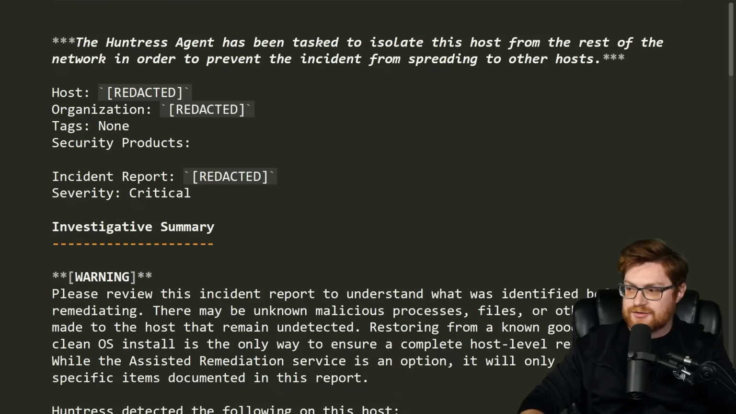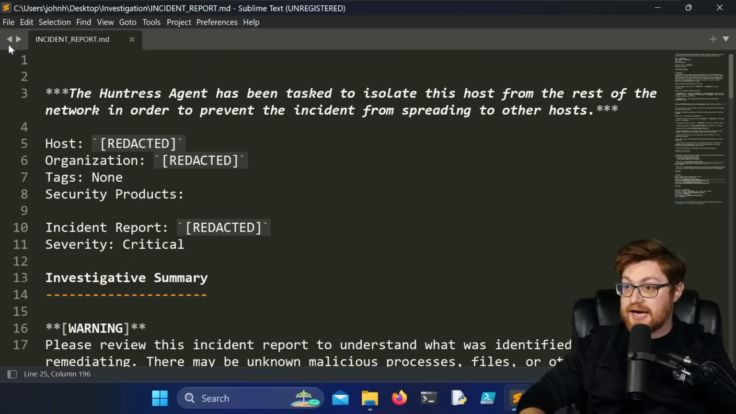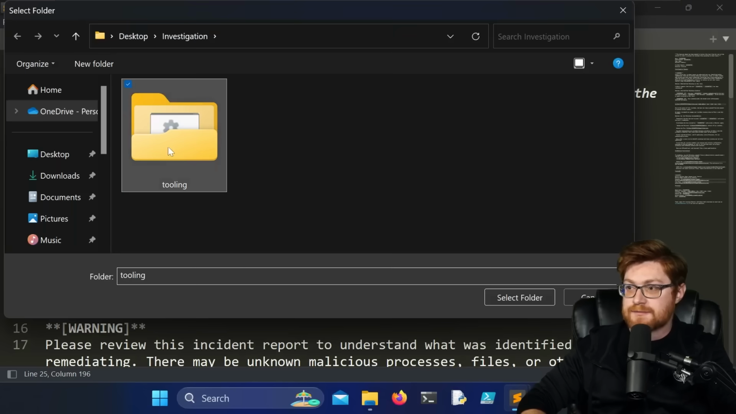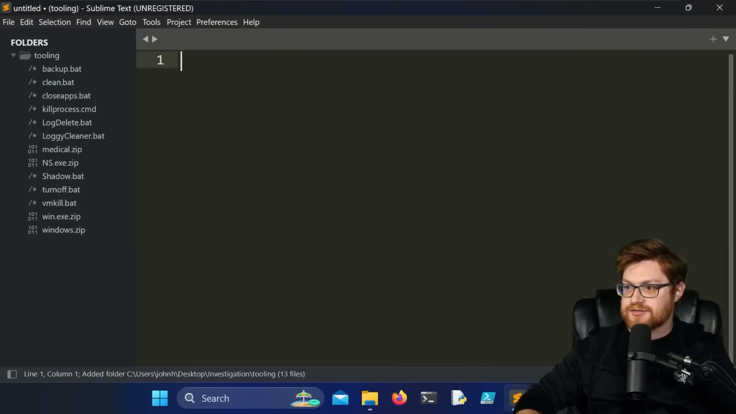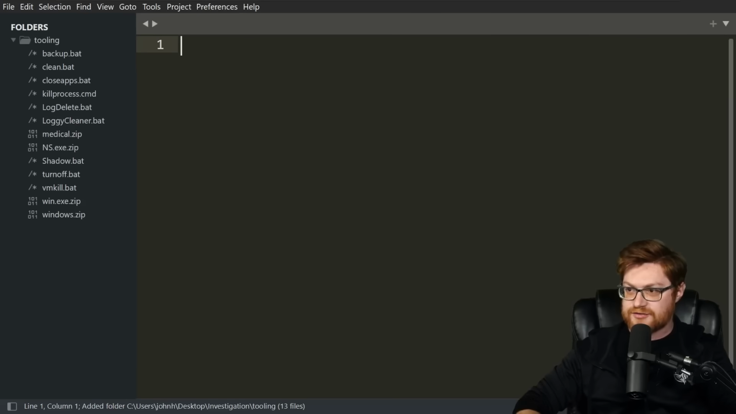I'll get back into my text editor, Sublime Text, and I actually want to open up that folder. Now we can see everything inside of tooling, and we can click into the stuff that looks a little bit interesting for us. First couple being backup.bat, clean.bat, close apps.bat, kill process, etc.